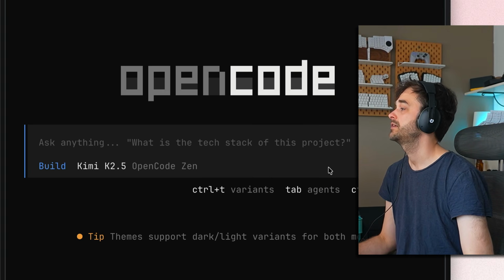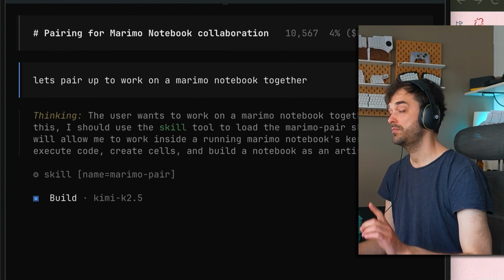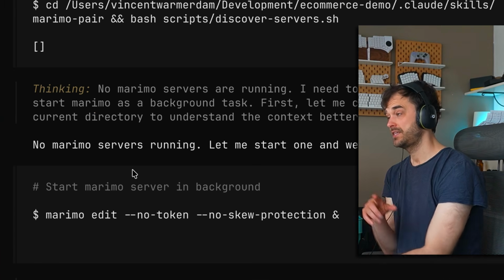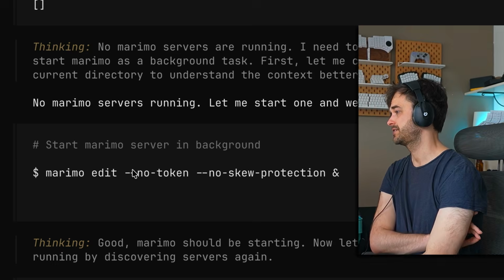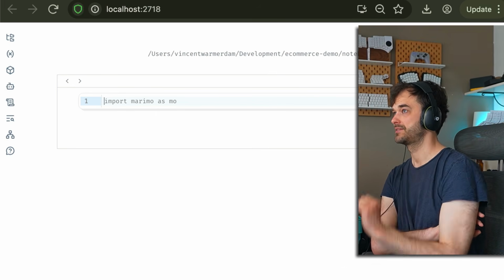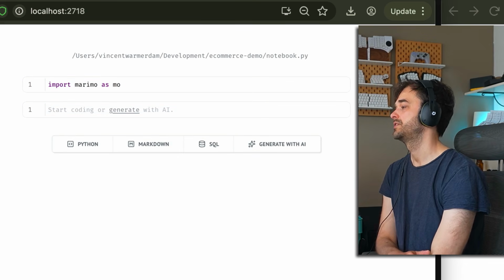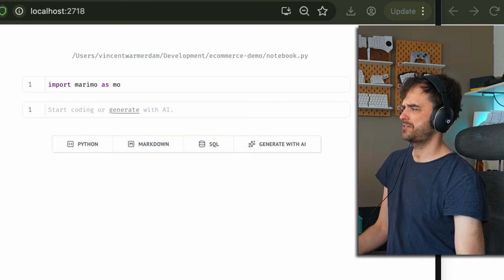So what I can do from here is say, hey, let's pair up to work on a Marimo notebook together. And the moment that I do this, you're going to notice a skill gets triggered. We can also see that it notices that there are no Marimo servers running, and it's going to try to actually start one. And there it is, new empty notebook. So the notebook is running, I can import Marimo, this all looks good, and now I can actually tell it to maybe do something. And just notice what's going to happen.